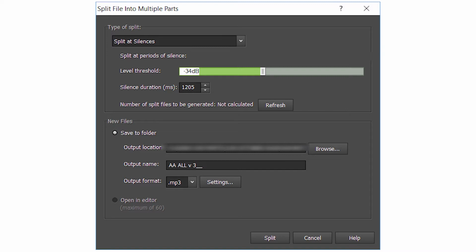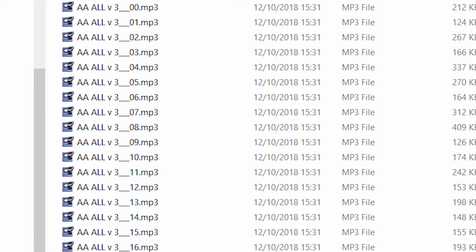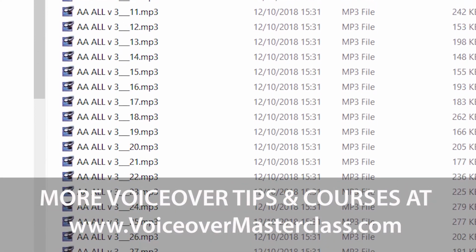You can copy my figures if you like now. But you need to play around with your own system. It may not be the same. And then you click the split button. And here we go. All those files have been magically split.